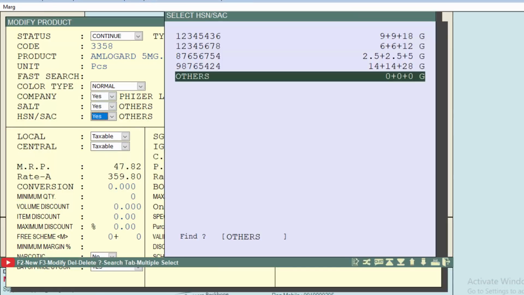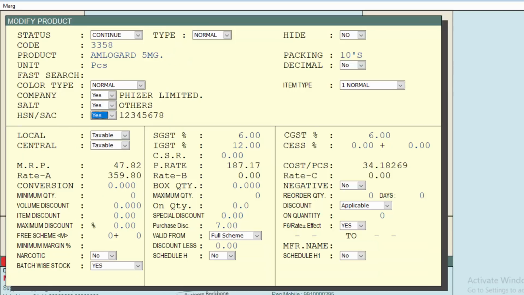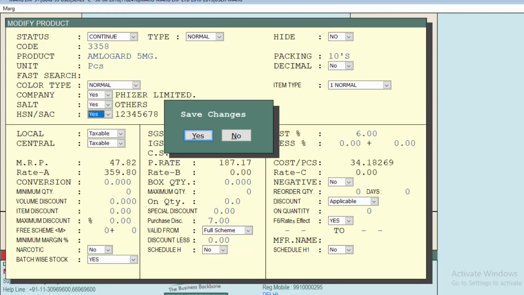A list of HSN codes will open, and here you will simply select that HSN code which you want to include with this item and press enter key. So in this way you can include any item with HSN code. Then we will press page down key to save the changes.